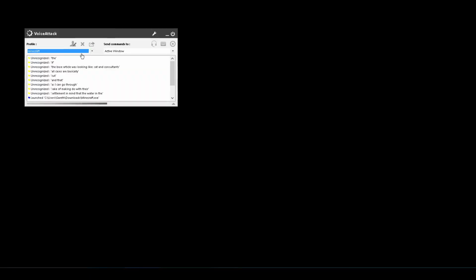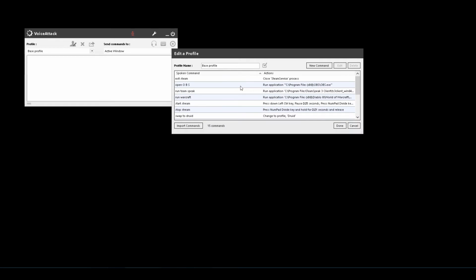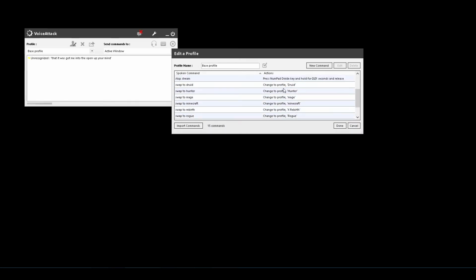Okay, so this is what it is. I'll show you the base profile firstly. So the base profile's got multiple commands in here. You can open OBS, you can run TeamSpeak. I can also swap to any of my individual profiles for each class within World of Warcraft. So I can just say swap to Druid, swap to Hunter, swap to Mage, and it will do that within the game. So if I change characters, I haven't got to minimize or do anything like that.